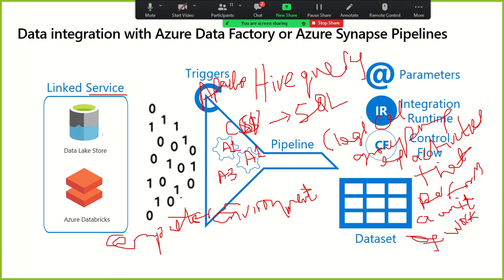Okay, you also have a control flow. What's a control flow? A control flow is another component in Azure Data Factory. This is an orchestration of pipeline activities that can include chaining activities in a sequence, chaining activities using branching, defining parameters, and passing arguments while invoking the pipeline on demand or through a trigger.